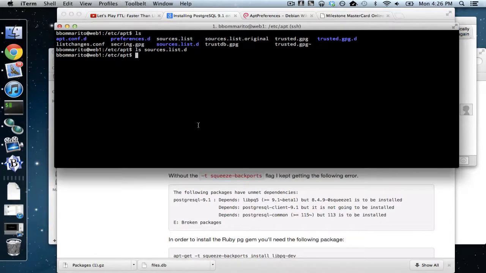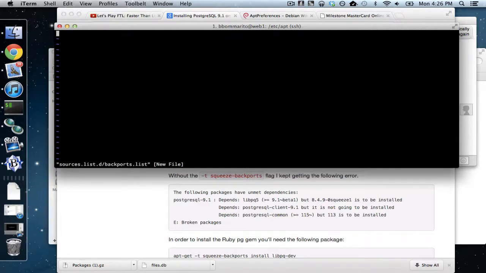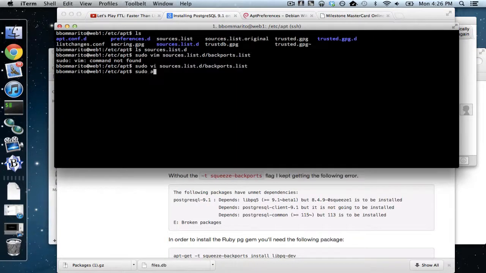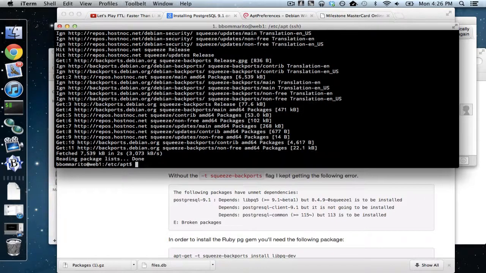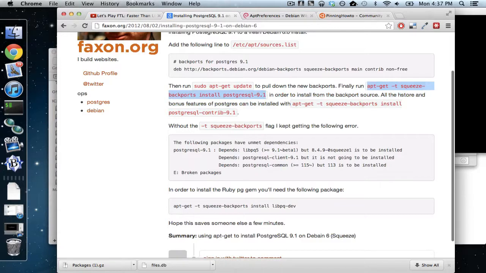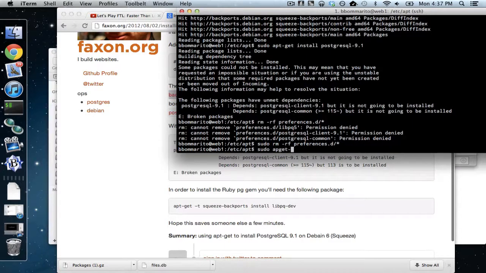So what we want to do is we want to sudo vim sources.list.d, and we'll call this backports.list. Sudo vi sources backports.list. And we're going to go ahead and insert, paste, and sudo apt-get update. And we also want to grab libpq-dev.